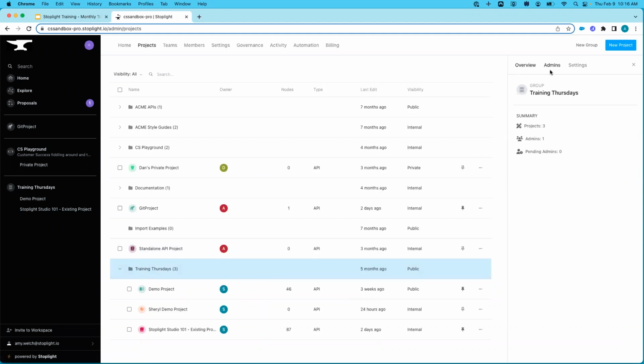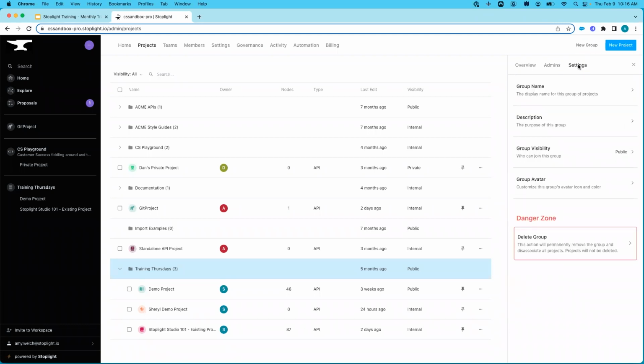So as we click on a group, we'll get some additional settings on the right-hand side. The overview is going to give us just that, an overview of the group. So we've got the group name, how many projects are associated with it, how many admins there are, any pending admins. If we click on the admins tab, this is where we have the ability to invite members to our group. We can adjust the visibility of this group if we have the rights, and we'll see any of the admins listed here. And then under settings, we have the ability to, again, if we have the rights, update the group name, add a description to the group, change the group visibility, add an avatar if I want to, or based on rights, delete the group itself. So that's what we see as we click on a group.